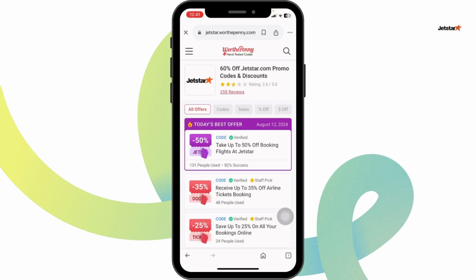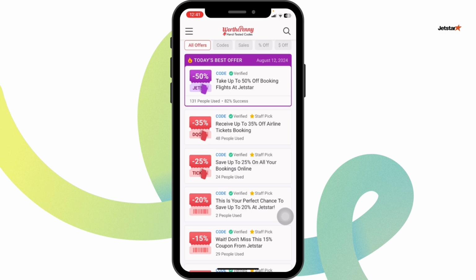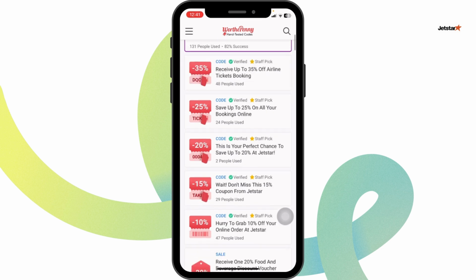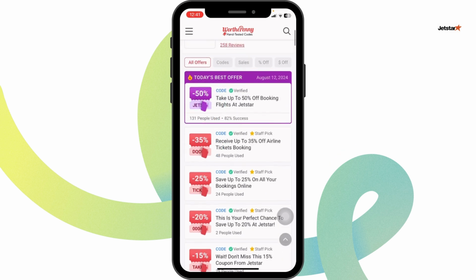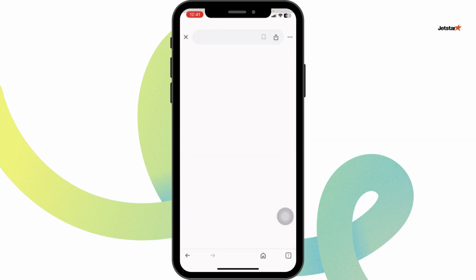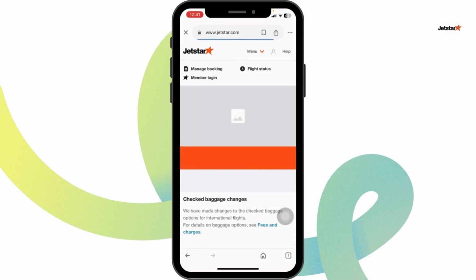Once you're on the website, you're going to find tons of offers and deals for Jetstar. Just scroll down and check out the offers. $30 off, 50% off, 20% off, and many more. Head towards any of the offers that you want to grab. Just go ahead and click on it. Copy the code, then click on shop. You'll be directed to the official website of Jetstar.